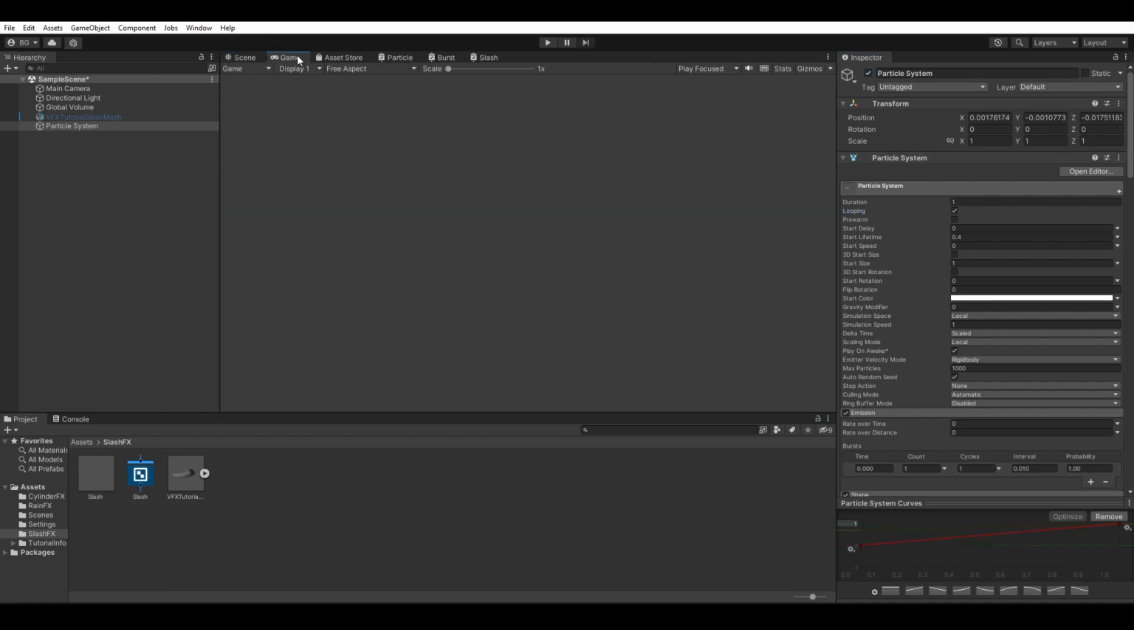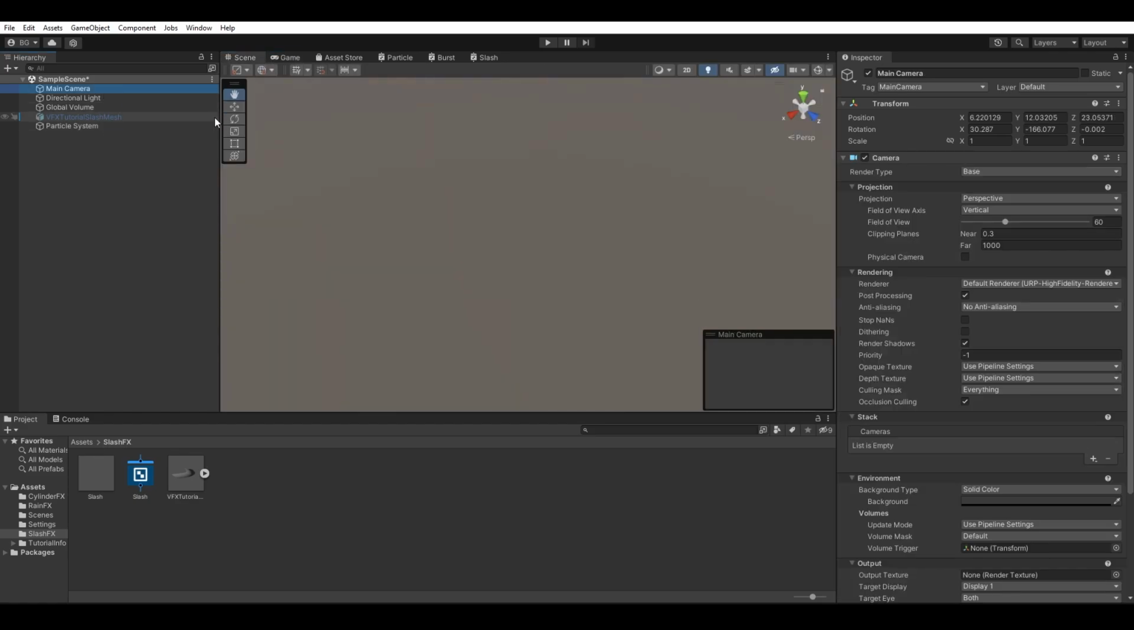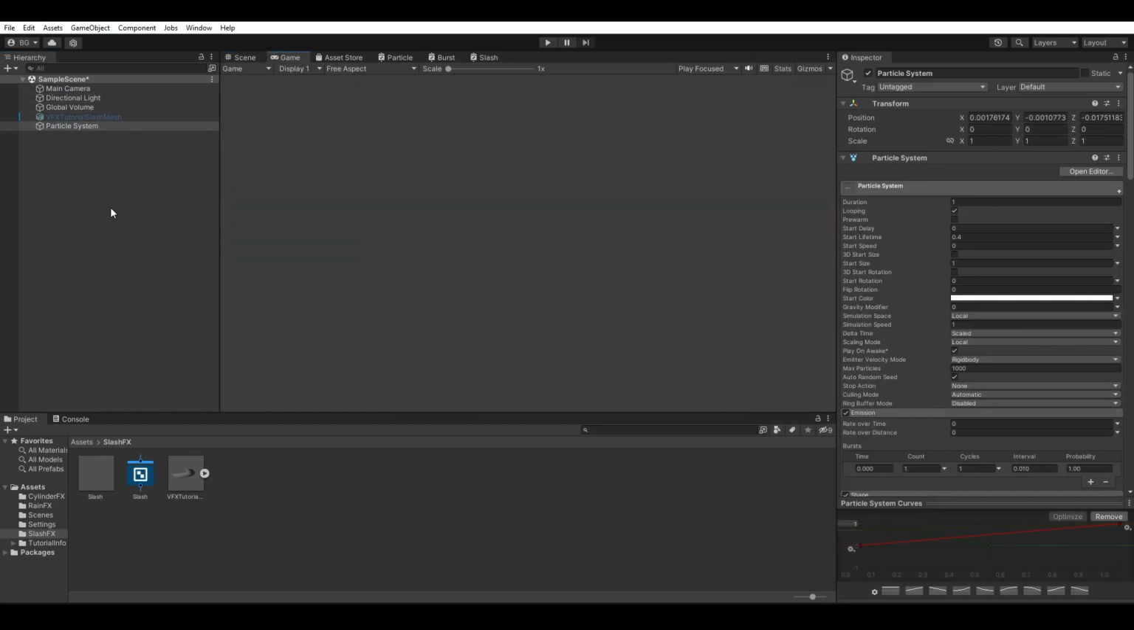Switch to our game view here. Oh, we gotta line up our camera. Control Shift F when you click your camera to bring it to the same view as your scene view. There we have it. We got a nice slash there in our game view. This is how I prefer to do slashes. I think it looks really cool.